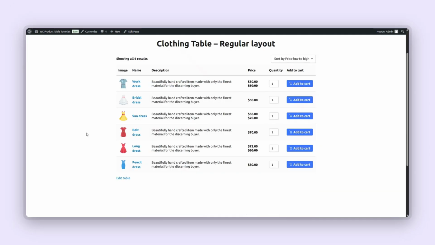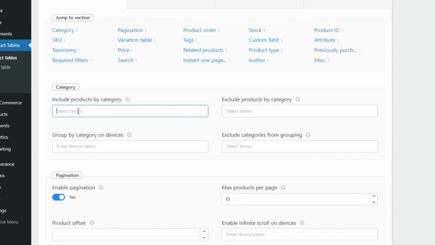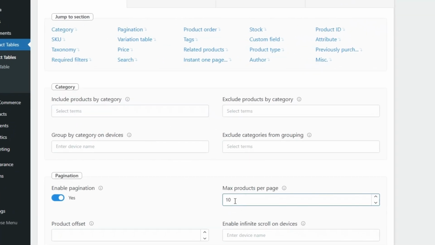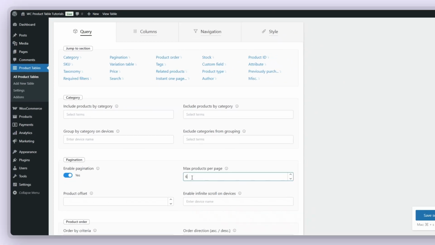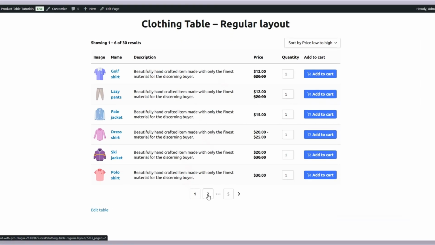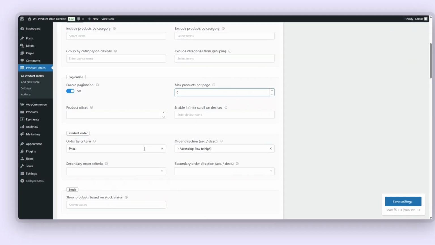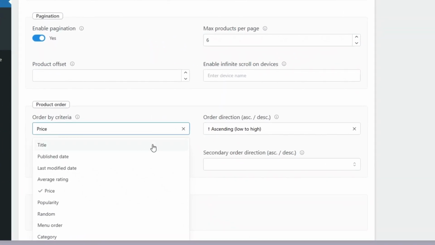If we don't select any specific category, then the table will show all products regardless of the category. Similarly, if we change the max products per page option, we can see the change being applied on our table. The product order options help us decide the initial sorting order of the products.